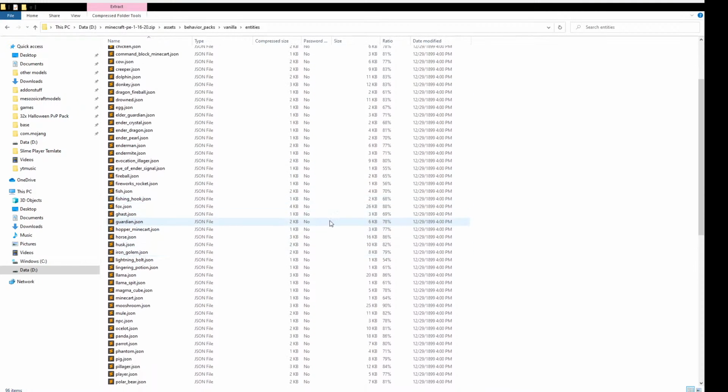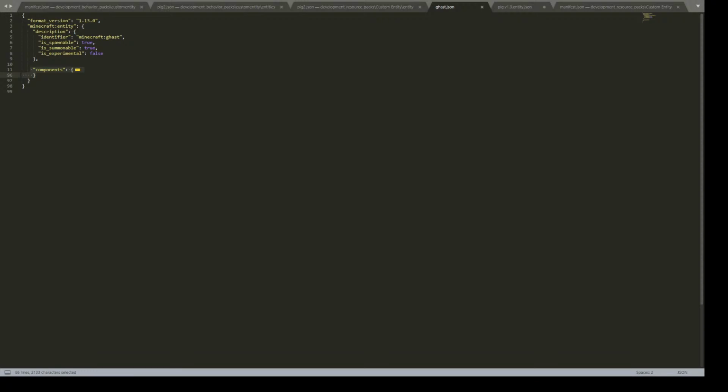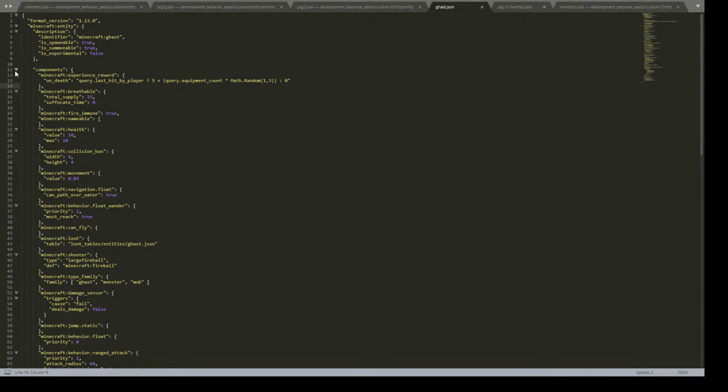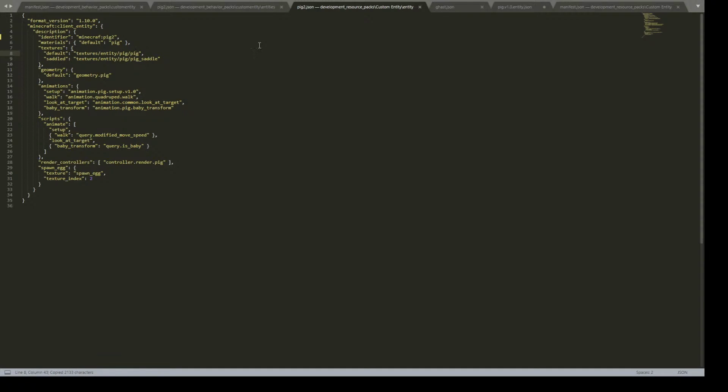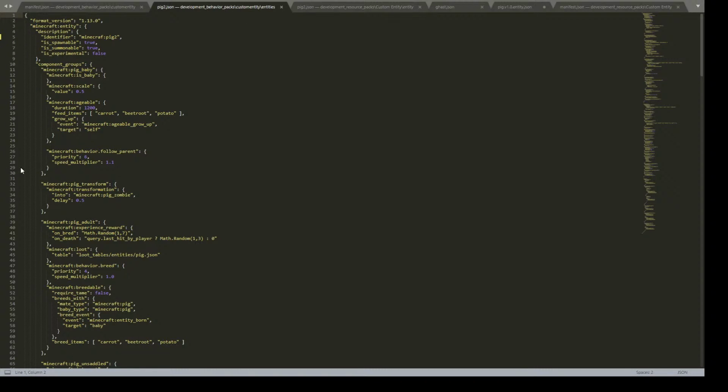I'll be using the ghast behaviors for this. I'll just copy the components, which is right here. I closed it down, which you press this, and you copy with Control C. And sorry guys, I forgot to change my screen again. So we have the ghast components here, as you can see right here. And I'll close it down so it's easier for me to copy. And I just do Control C. It's really, really simple.